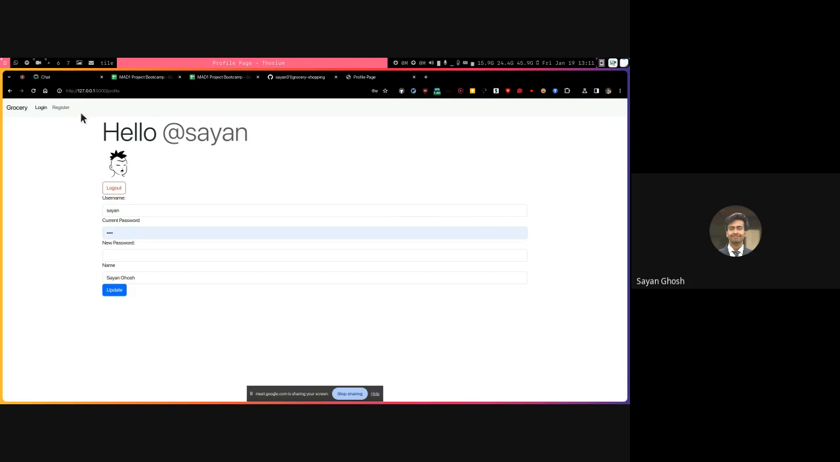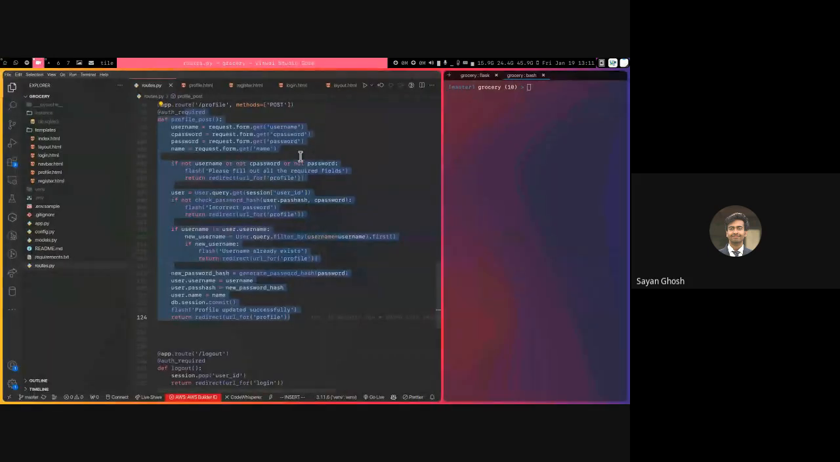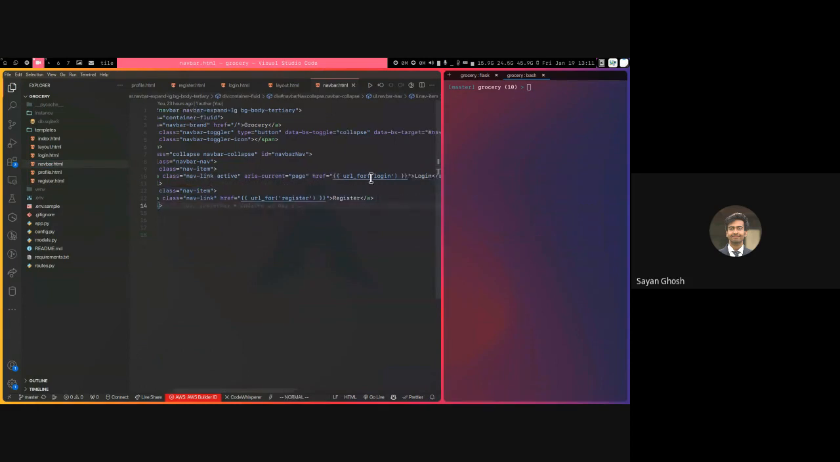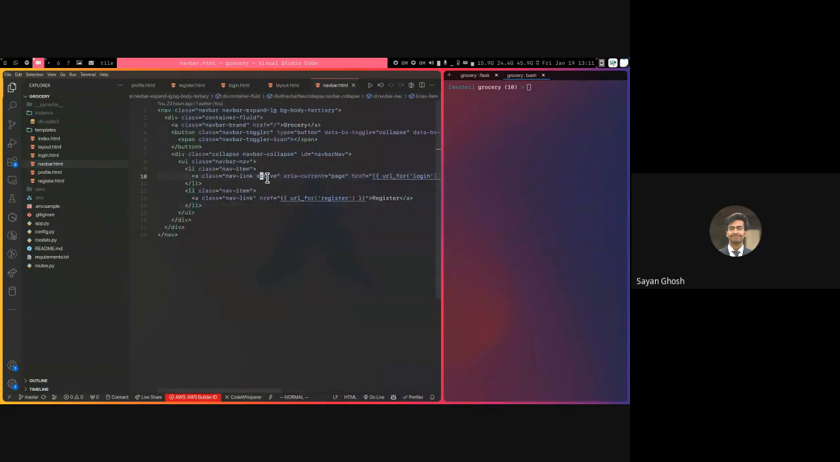All right, so hopefully all of you are back now. Yeah, so right now, as you can see, it's always showing the same two links, right? So login and register. So if I open the navbar.html, we can see we have just two items here, which is one is login and then one is register. So let me delete this stuff. This is basically some extra stuff.